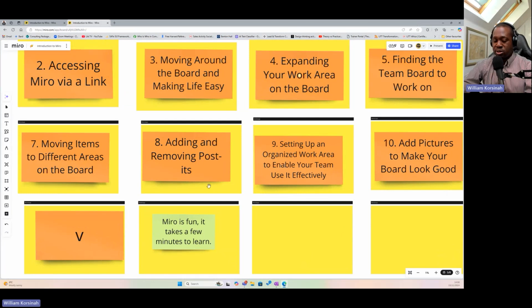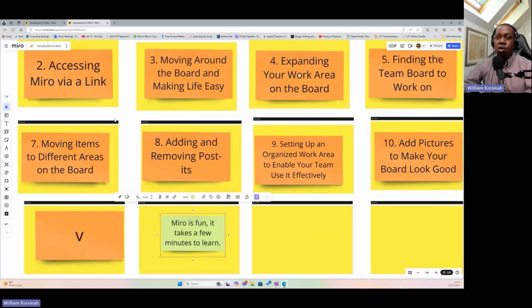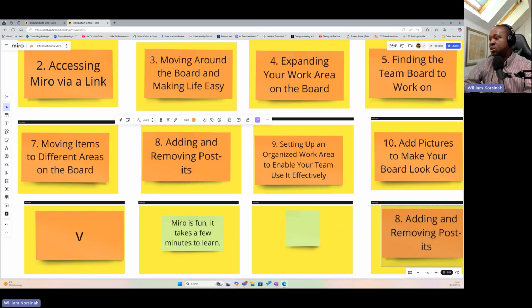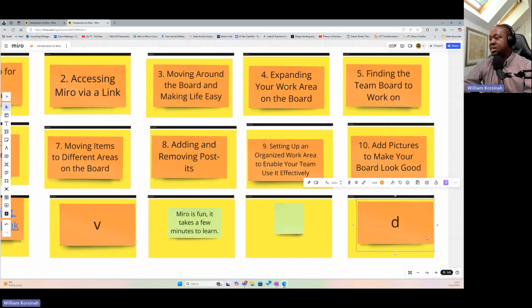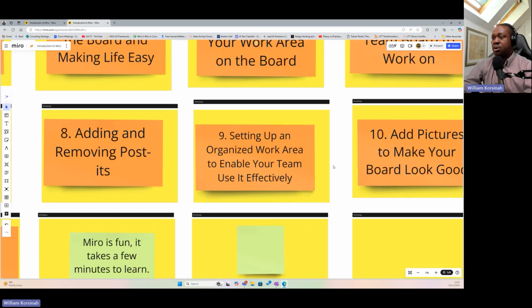Number 8 is adding and removing post-its. Post-its are the key things we use on Miro boards. You can go on the side and click on post-its and bring a new post-it. Or you could duplicate a post-it by pressing Ctrl D. That gives you a duplicate. Or you can also delete a post-it. Once you delete the post-it, it goes away and you don't have to worry. So you can always add and remove a post-it. Post-its are quite easy. Once you have it, you just start typing in it and working away.